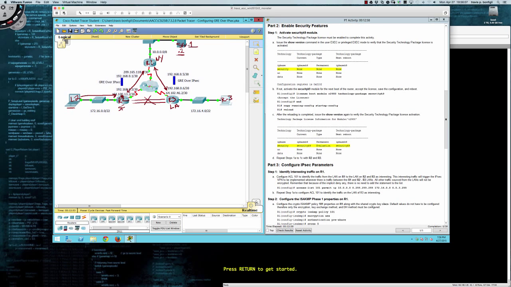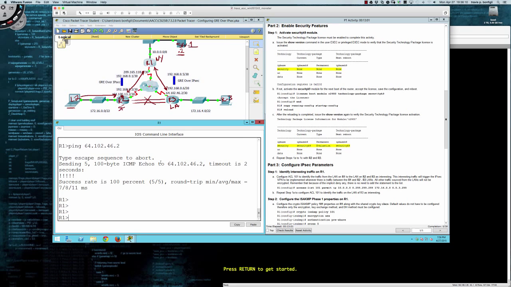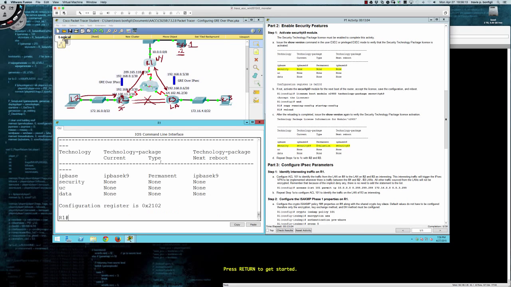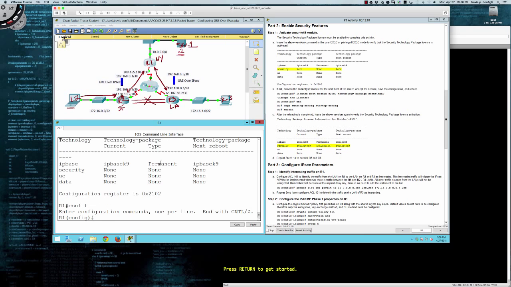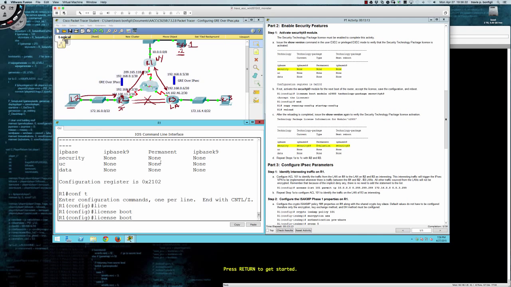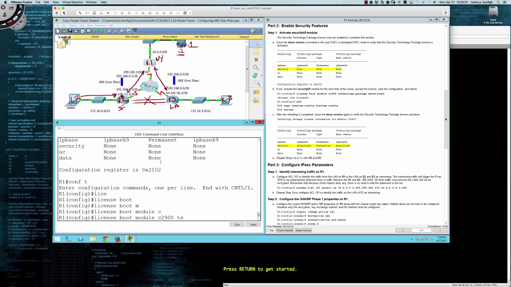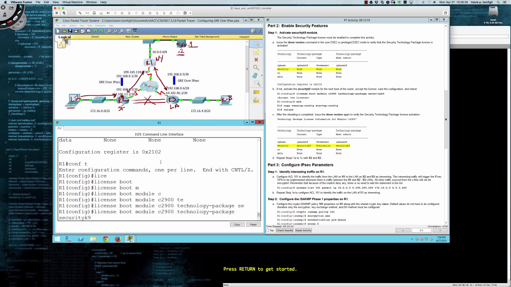Again, we had to do this the other day with the routers we were working on, because when you say show version, you can see here that we don't have the security license enabled. So we need to go to global config mode and type in license boot module C2900 technology package security. And this is very critical: if you order a Cisco ISR G2 and you're going to need to do IPSec and create site-to-site VPNs, like we're doing here, you must have the security license. Without the security license, you cannot do IPSec.